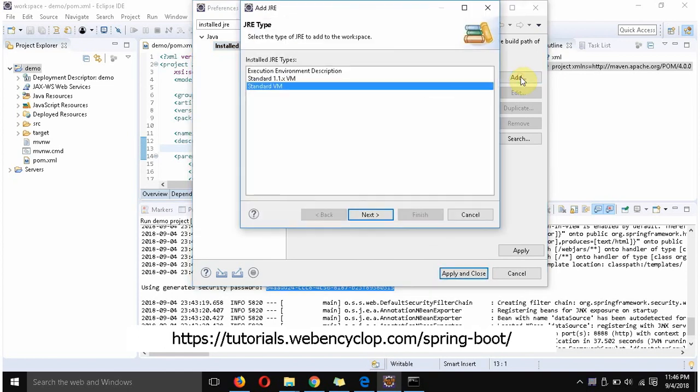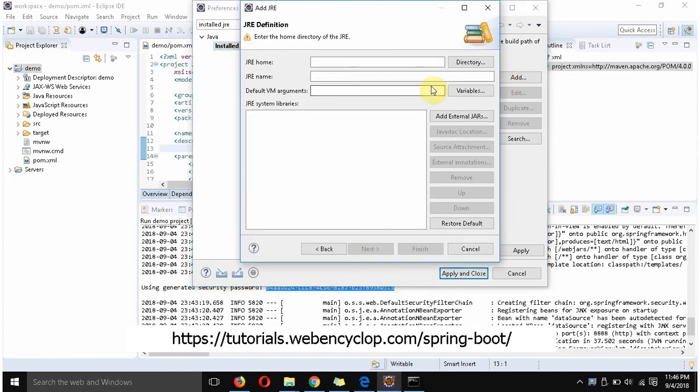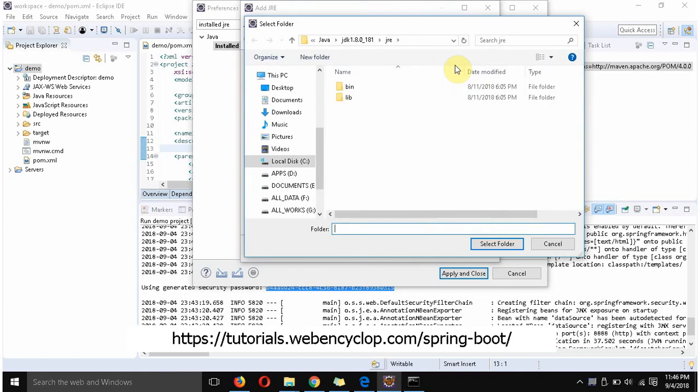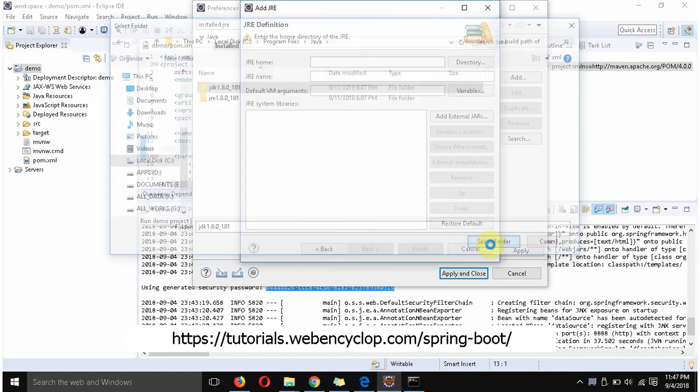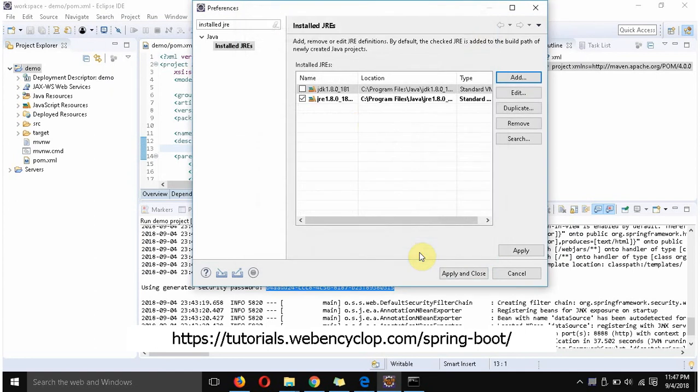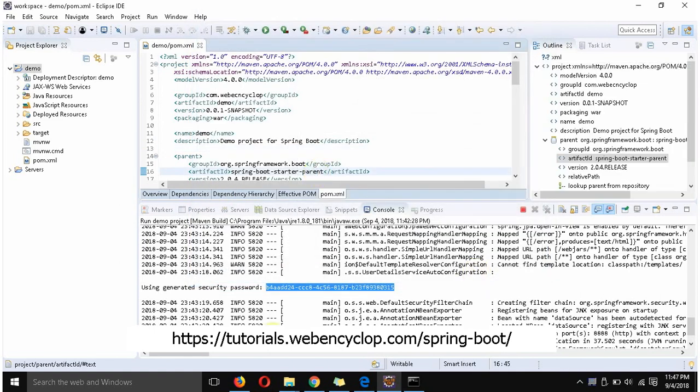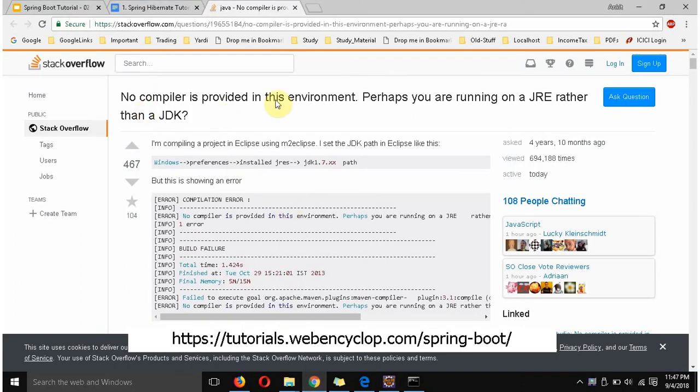Then you will need to add Standard VM, then next, and select the JRE home. Just go to, I'll expand this a bit, C drive, then Program Files, Java, and then JDK. There will be two folders, JRE and JDK. You have to select the JDK folder and then hit finish. And now you have to check this JDK box, then apply and close. So this way you can solve the issue stating no compiler is provided in this environment.